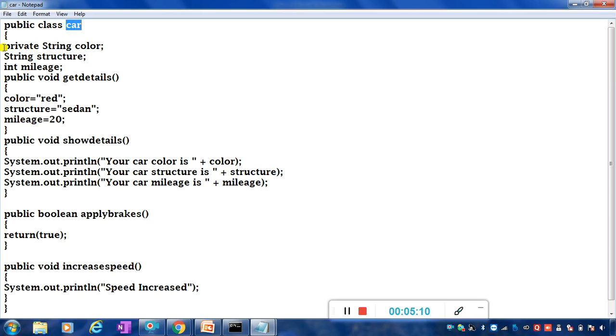Now here I have declared our instance variables, or the member variables. So these are our member variables. That is color. Now you can see I have defined color as private. Purposely, I have defined it just to show you how variable scope and these keywords are used.